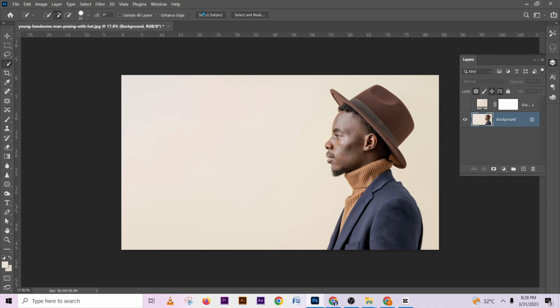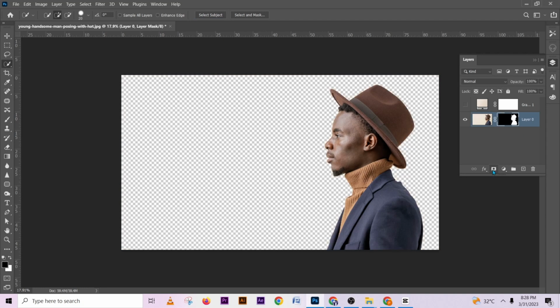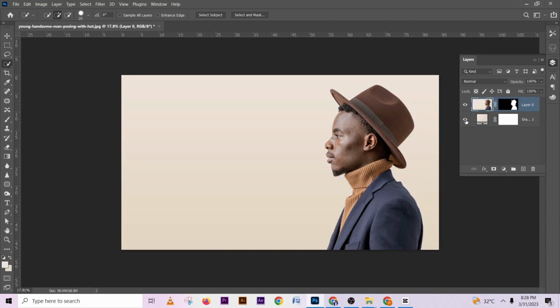So let's do our select subject again. Select subject. So we're going to wait for it. Photoshop is going to do the selection. Yes, then create a mask. Create a mask, then place it above the gradient. So it gives us a background.